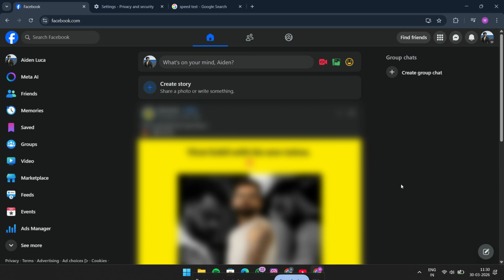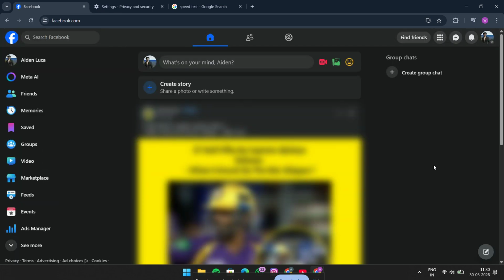Next, refresh the page or reload the browser. A temporary loading issue can trigger this Facebook error, and in many cases, a simple refresh is enough to fix it. You can click the refresh button in your browser or use the keyboard shortcut if you prefer. If the page still doesn't load properly, close the tab and open it again.